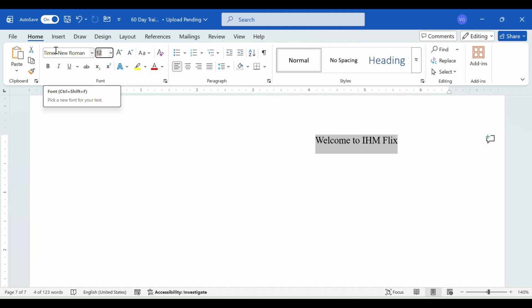Oh, see here, when I'm hovering over the font style, a pop-up shows the shortcut to access the font style, which is Control Shift F. If you want to pick a new font, you can simply press Control Shift F and you can directly go to the Home tab and the font section through which you can change it.